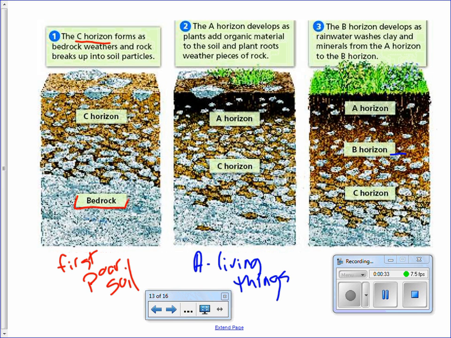You saw in the Tim and Moby, the bedrock is actually just the rock. It is not weathered at all. Nothing can grow in it. As that slowly starts eroding, you get the C horizon. The C horizon forms as bedrock weathers and rock breaks up into particles. It is poor soil. It is not able to grow very many things, but it is starting to break down from solid rock into some sort of soil.